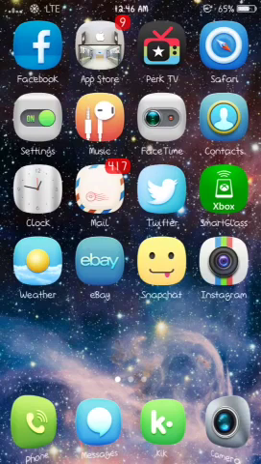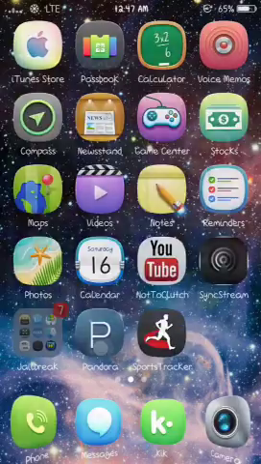So obviously you're going to need a jailbroken iDevice on iOS 7. I'm on 7.1.1. This will work all the way through 7.1.2. So first thing you want to do is go to Cydia.